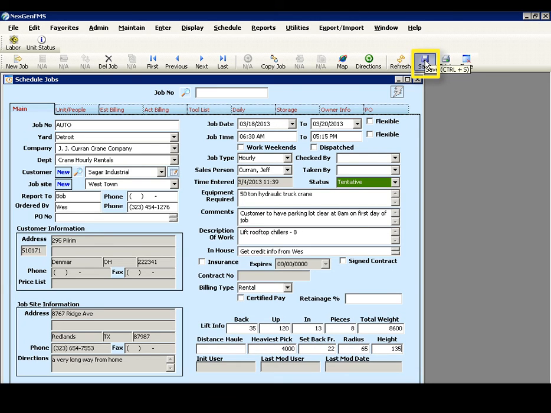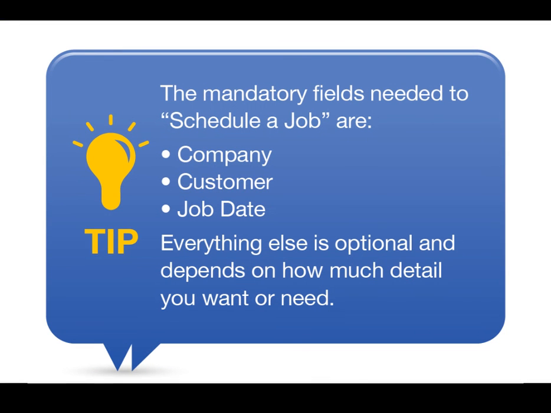Click the Save icon in the toolbar at the top of the screen or use the shortcut Control-S. If you close the Scheduled Jobs window and have not yet saved, then the system will prompt you to do so at that time. A job number will automatically be assigned once the scheduled job has been saved. Here's a final tip. The mandatory fields to complete in order to schedule a job are company, customer, and job date. Everything else is optional and depends on how much detail you want or need.